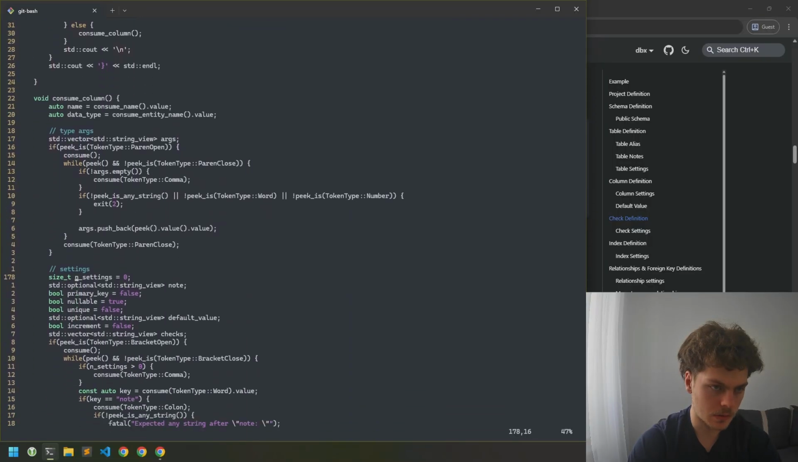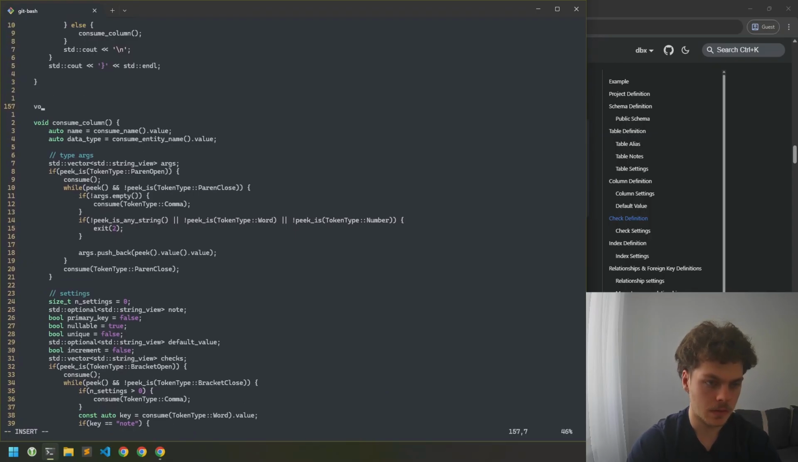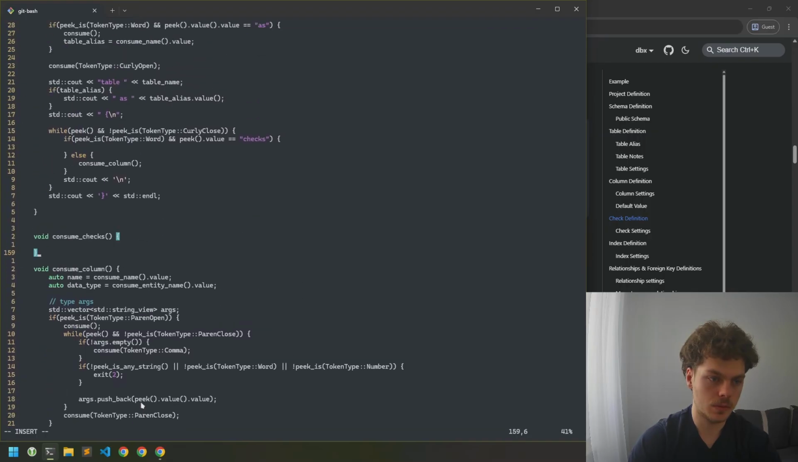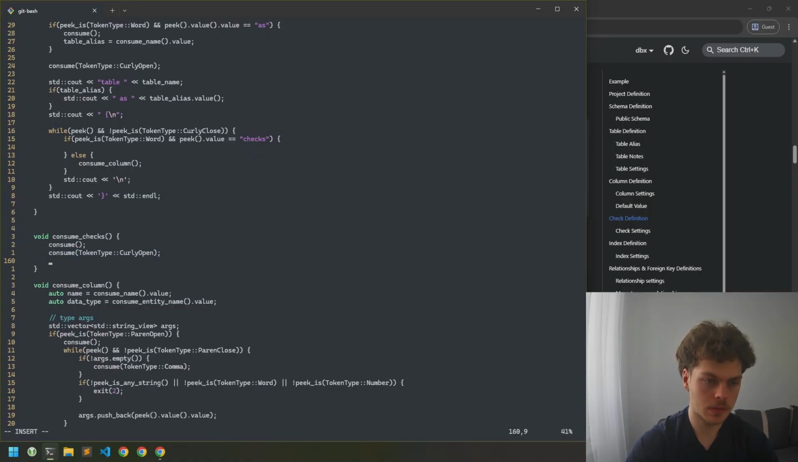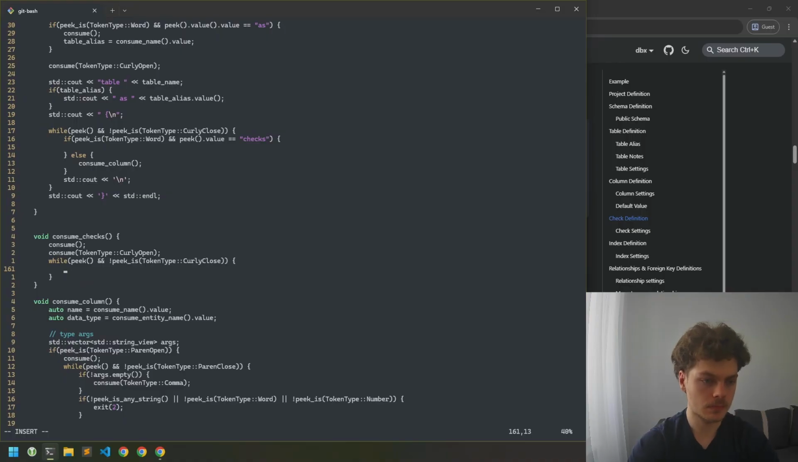This is consume column. Let's then have void consume checks, and so we consume once because we consume this word, and now we expect, so we say consume curly open, and then while not peek is token type curly close, we consume those checks.